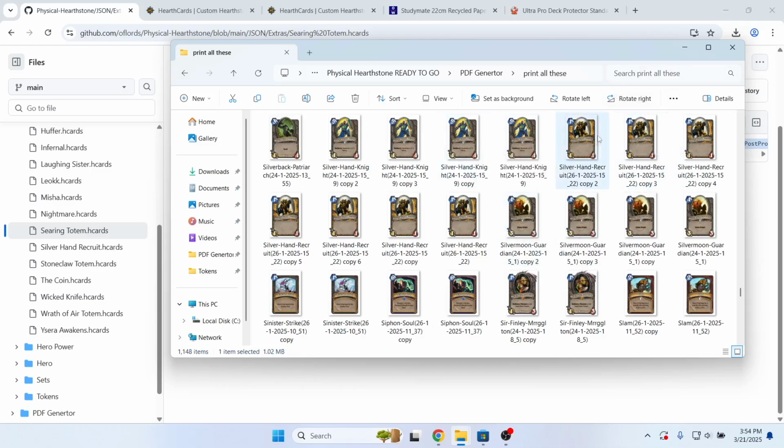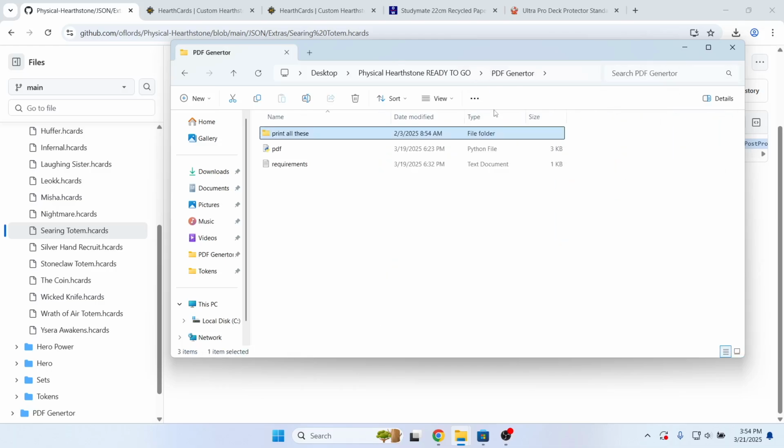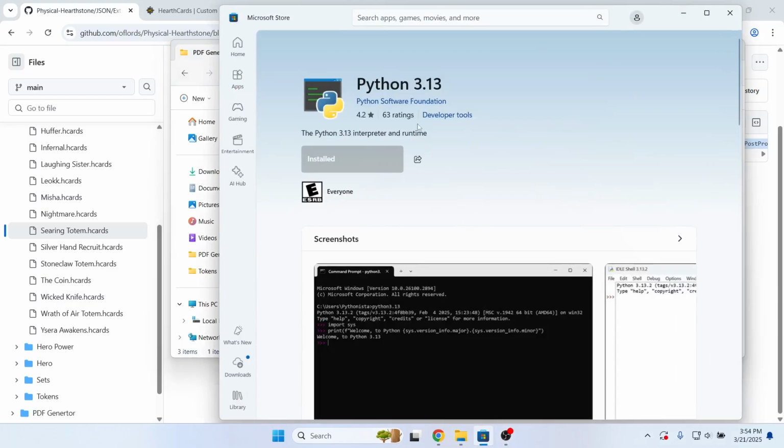So now that you have all your cards within this folder, you need to run the Python script. So within the Microsoft Store, you can install the latest version of Python.